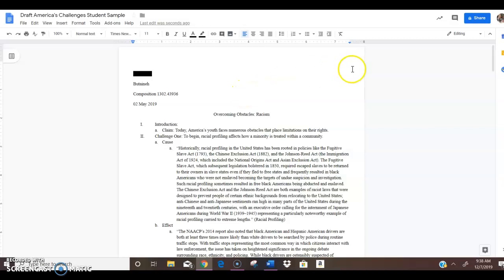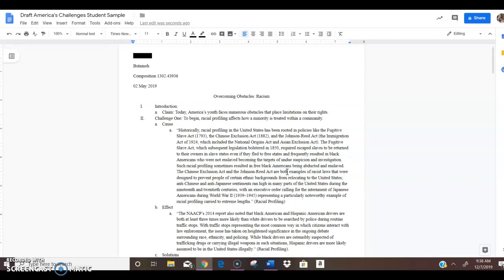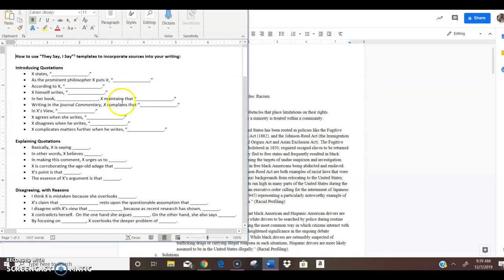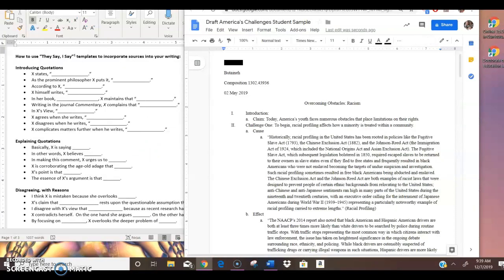Now, in order to convert this into an essay, you have to get rid of all that outline formatting, and then you have to either paraphrase and explain and agree or disagree with the evidence, or you have to properly embed it using the graph templates. Okay, remember we're going to use these graph templates right here to embed our evidence.